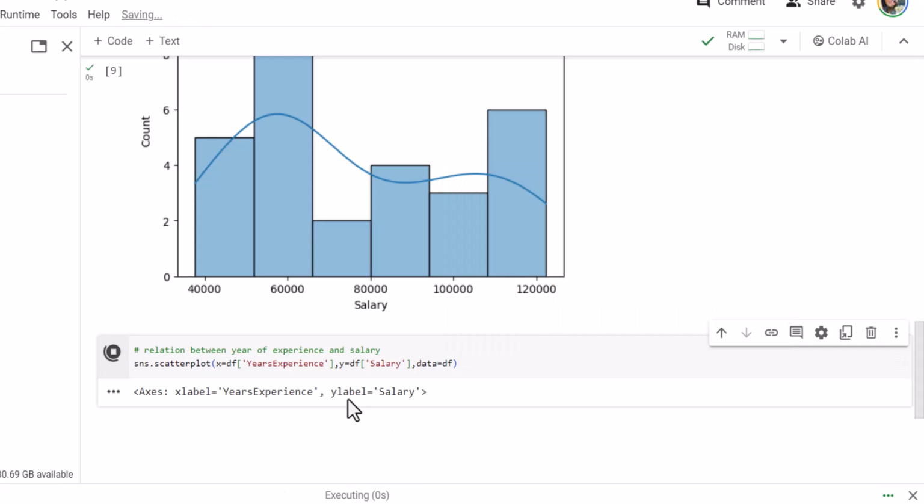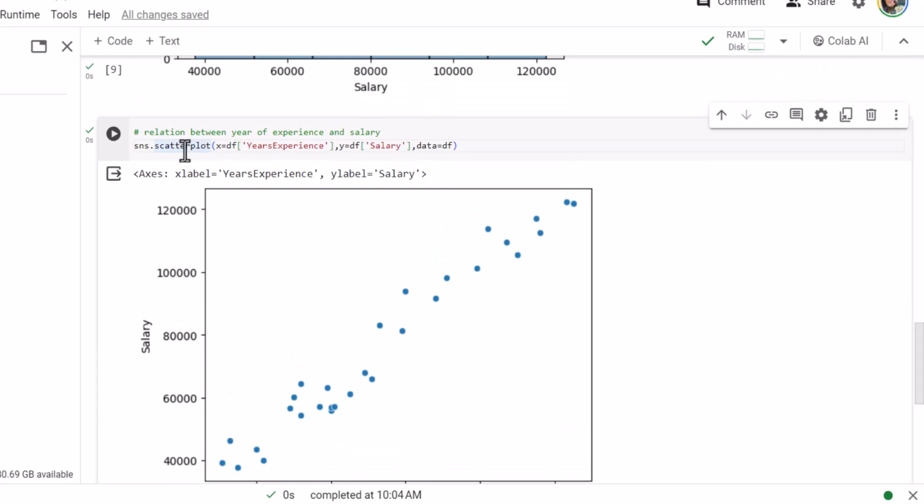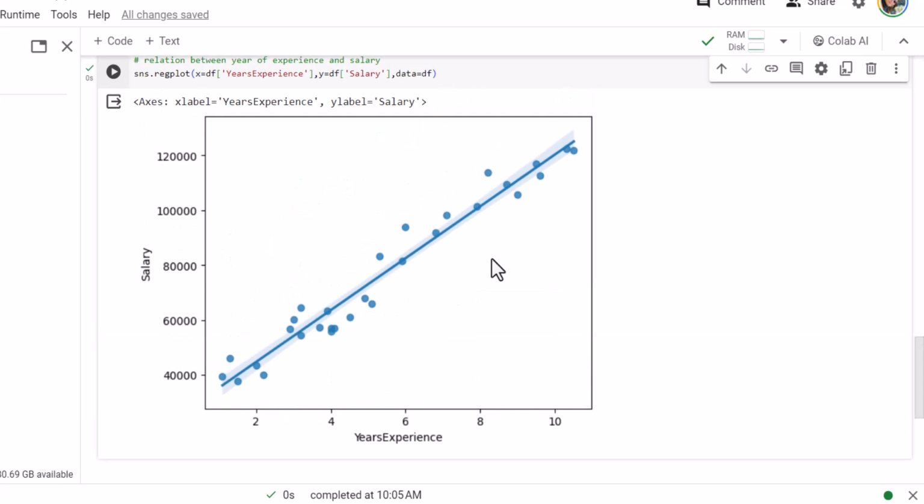Okay, here's the plot. Now we can also make use of something called regplot over here, and let's see the difference it gives. And as we can visually make out, there's a linear relation, and that is so obvious, between years of experience and salary. Positive correlation between salary and years of experience, that as the years of experience increase, salary increases.